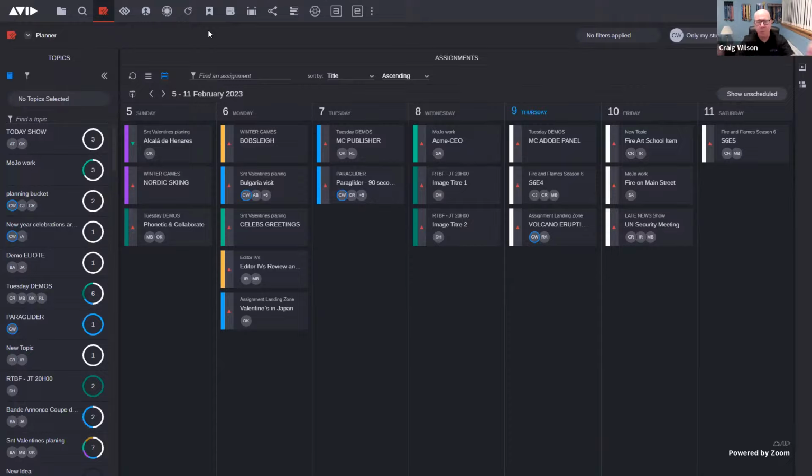And you can see here, I'm looking at my plan for the week. I can see all the various different assignments that have been created, where you can go in and then task users to do specific tasks. And we'll come back to this in a little while.